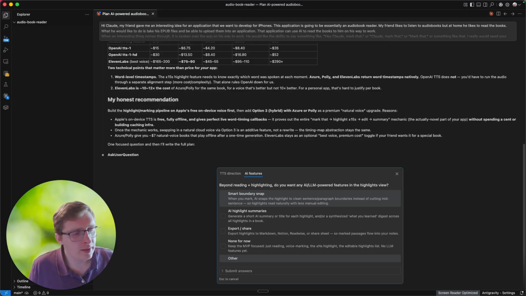Okay, AI features. Beyond reading and highlighting, if you want any AI, LLM, that stands for large language model, powered features in the highlights view. I'm just going to read them. Smart boundary snap: when you mark, AI snaps the highlight to clean sentence or paragraph boundaries instead of cutting mid-sentence. I think we definitely want that one.